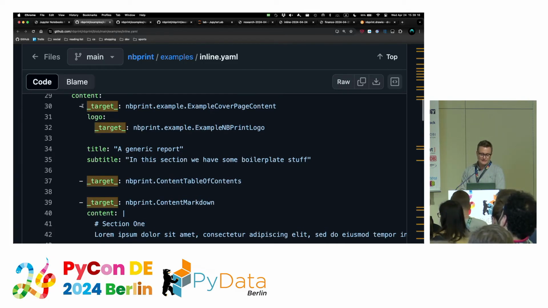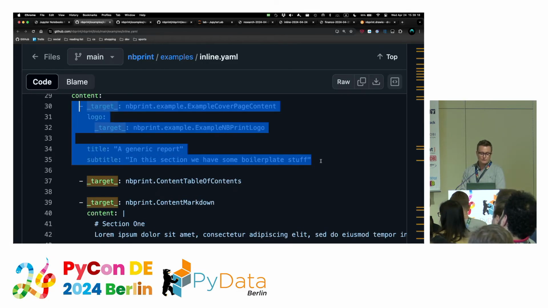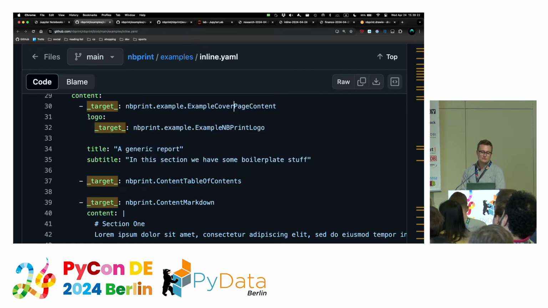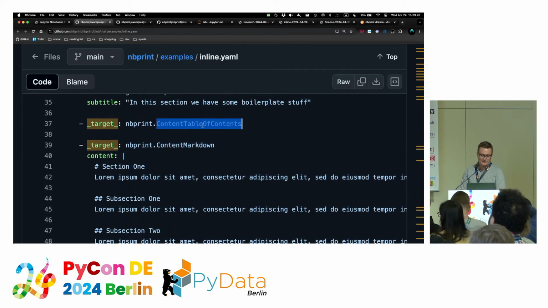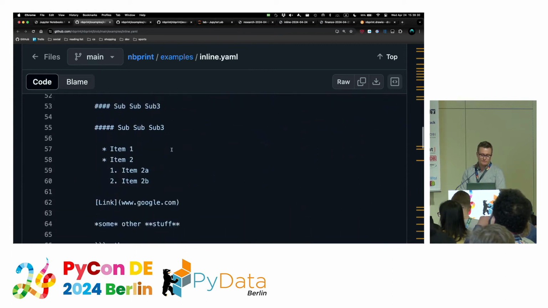You can see I'm basically laying out the cells of a notebook. So this would be the first cell. It will instantiate one of these things, potentially with some parameters, and then call it so that it can render into the cell output. So I did some table of contents, some markdown content.